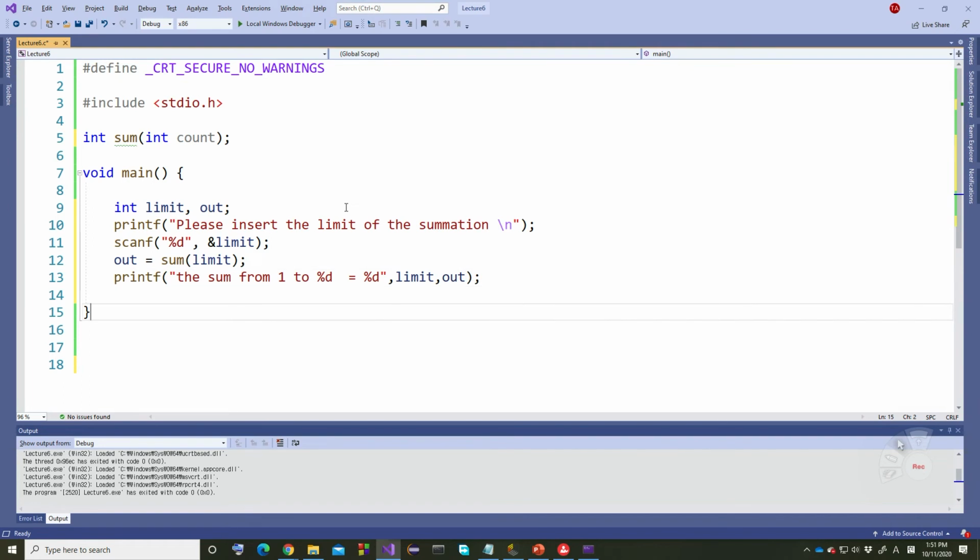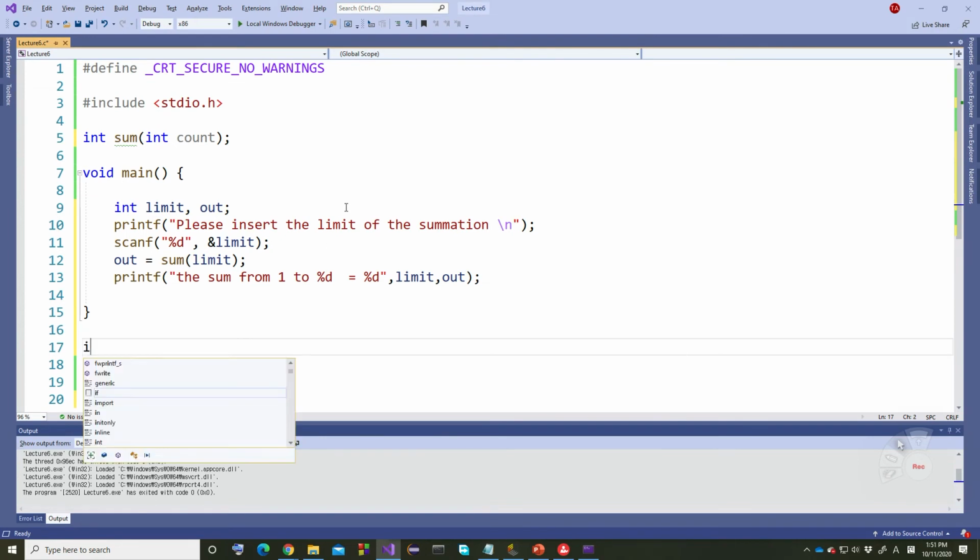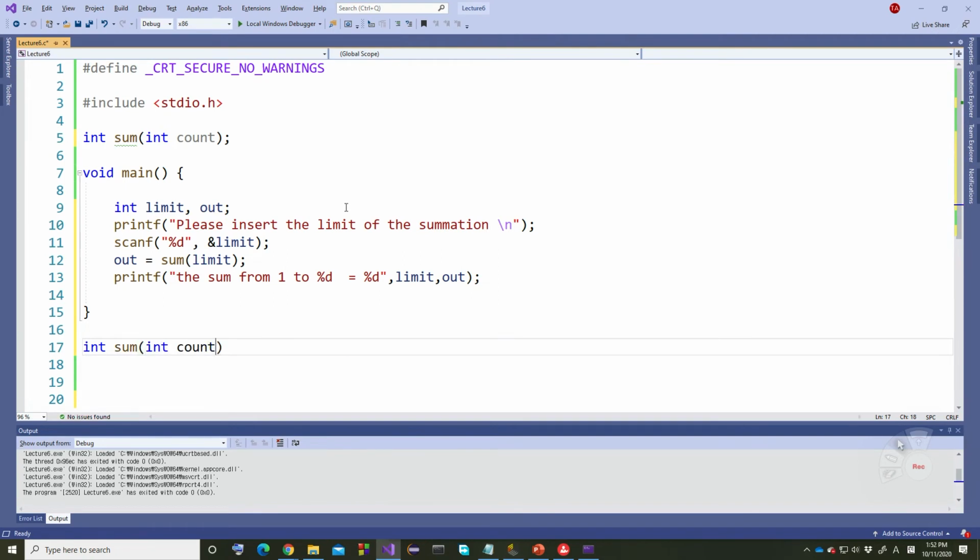Now let's create the sum function. The sum function will be after the main. This is why I put the prototype up there. So I will say here, same thing. I will say integer sum, and then for example, integer count. Okay, this is the sum function.